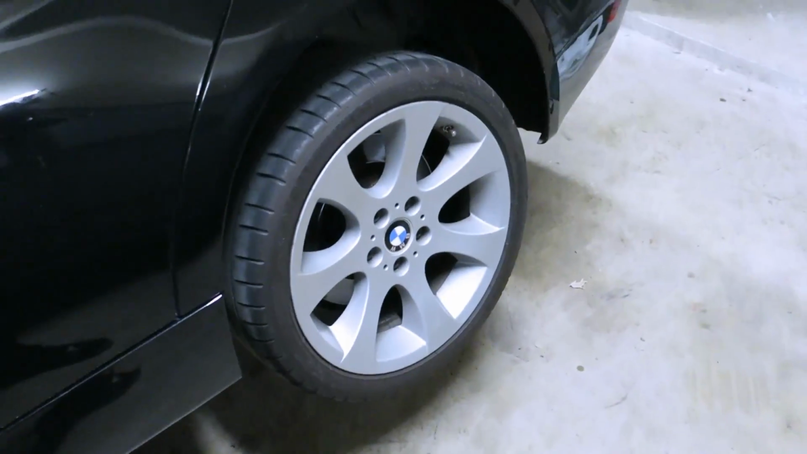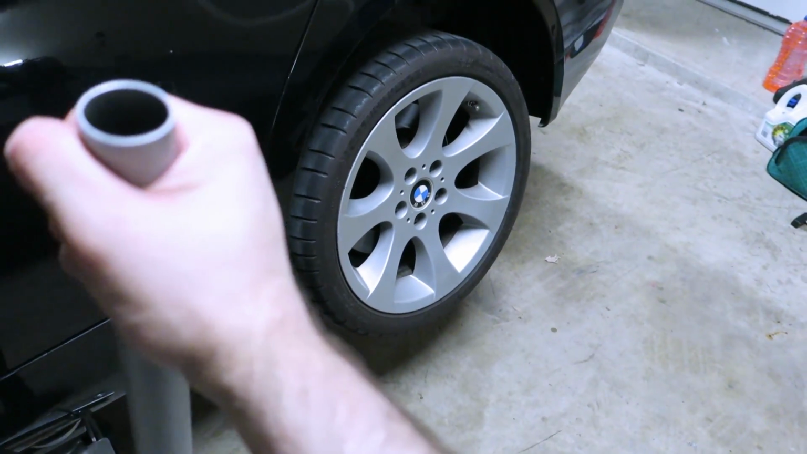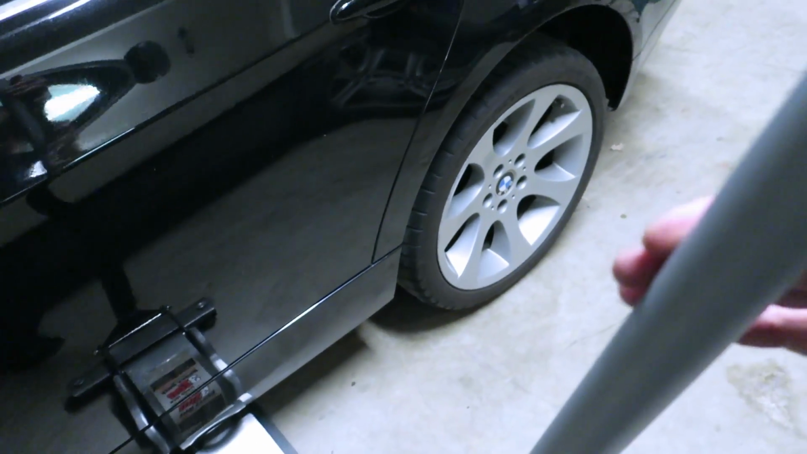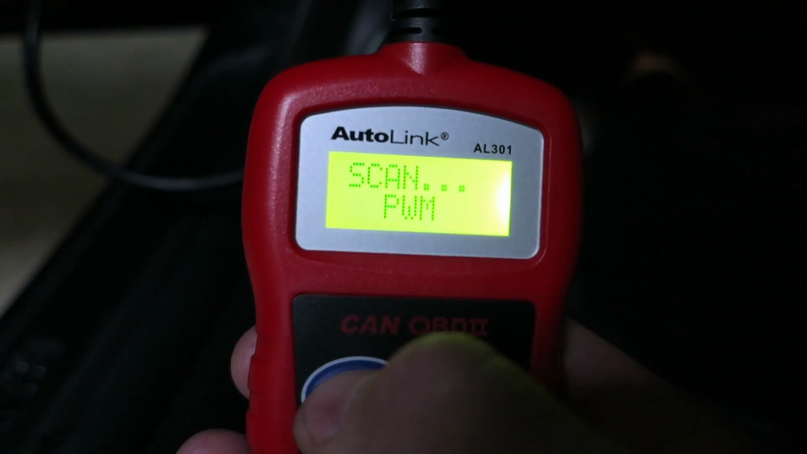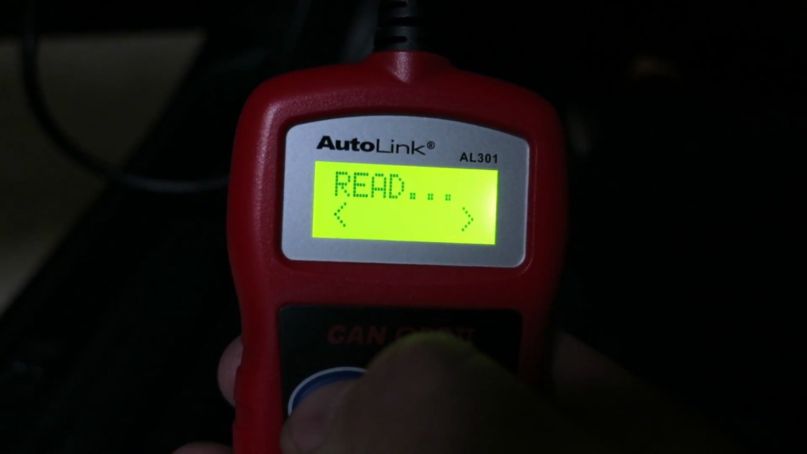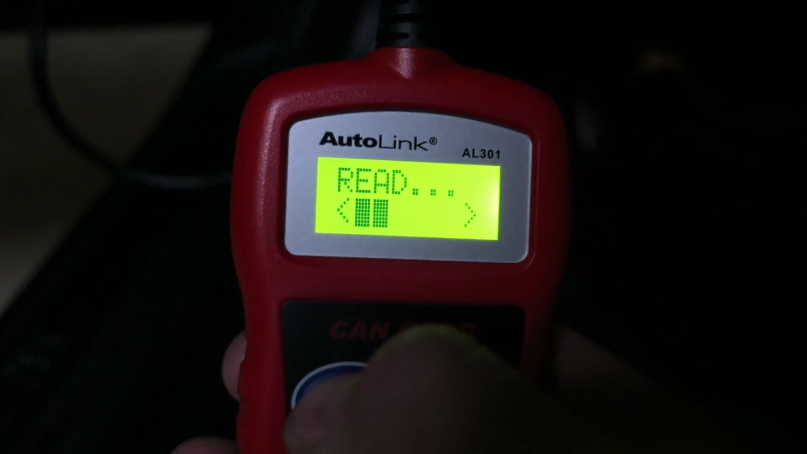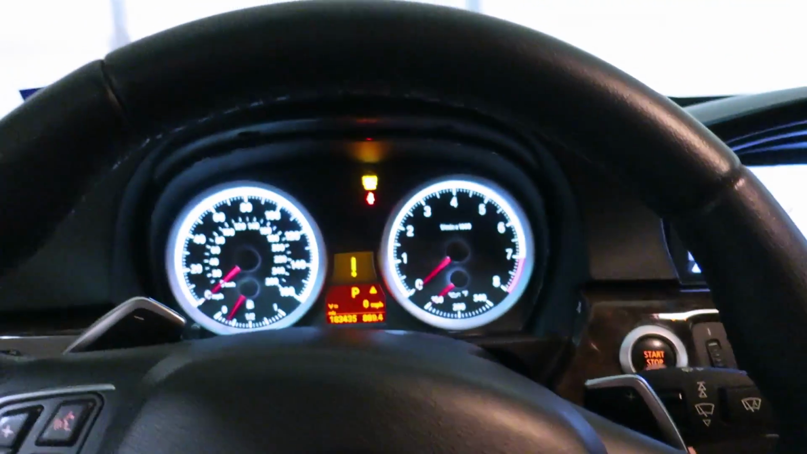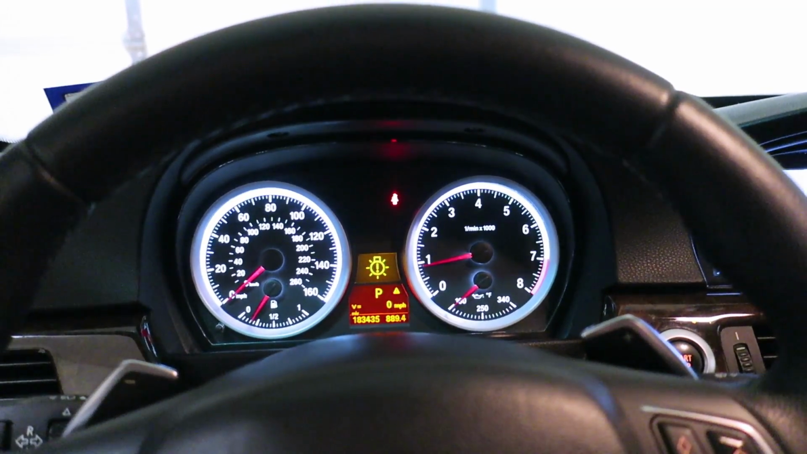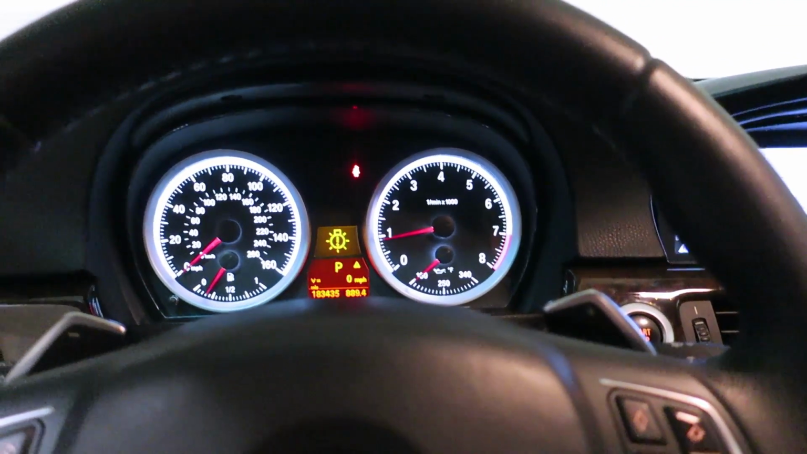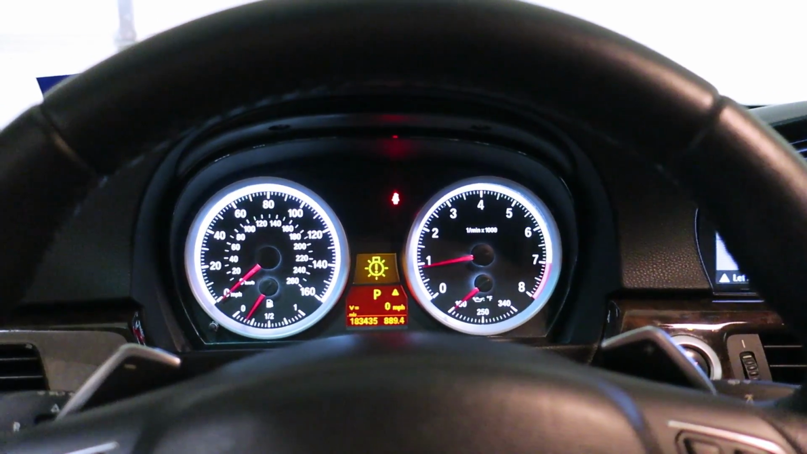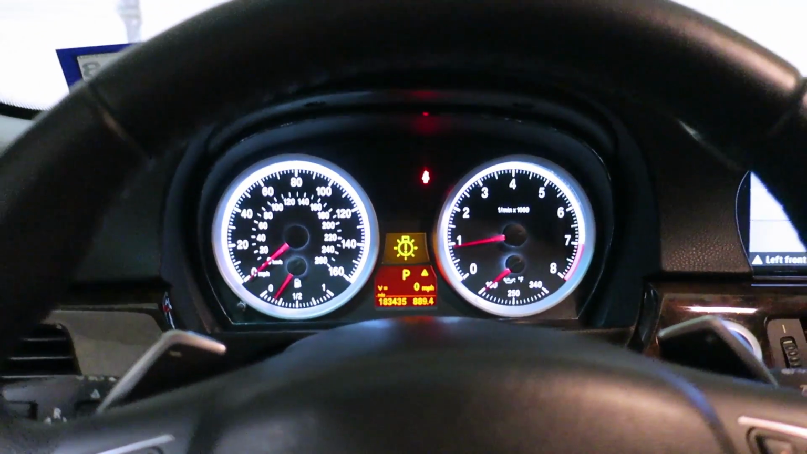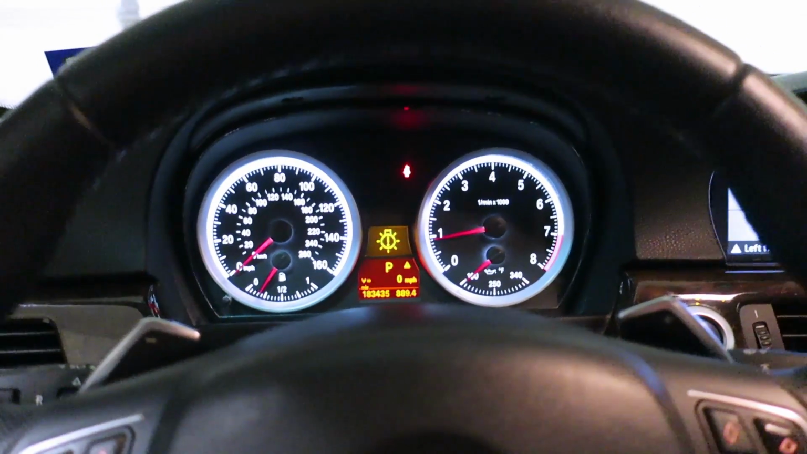Gonna lower the car down now. And besides those two codes I had, I didn't really have any other codes. So hopefully I can drive around for a while without any other issues. Done. Let's start it up and see what the car thinks. All seems well. So that's pretty much it. Not a hard job at all.